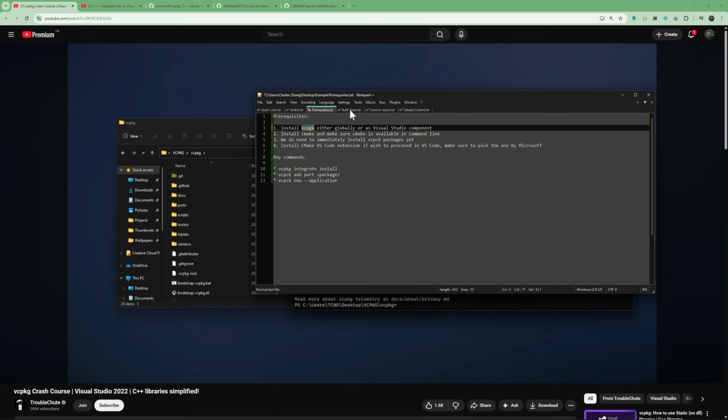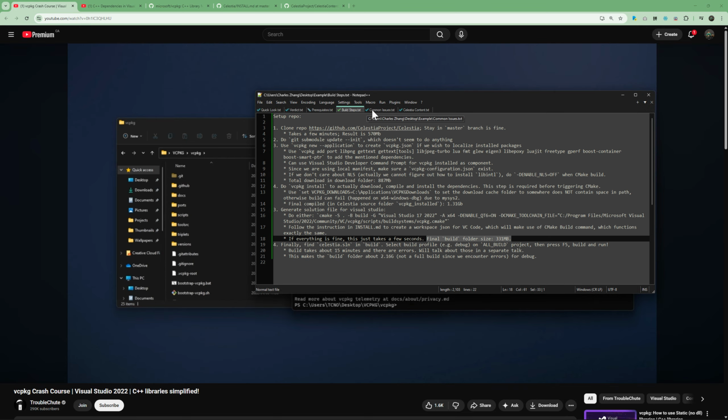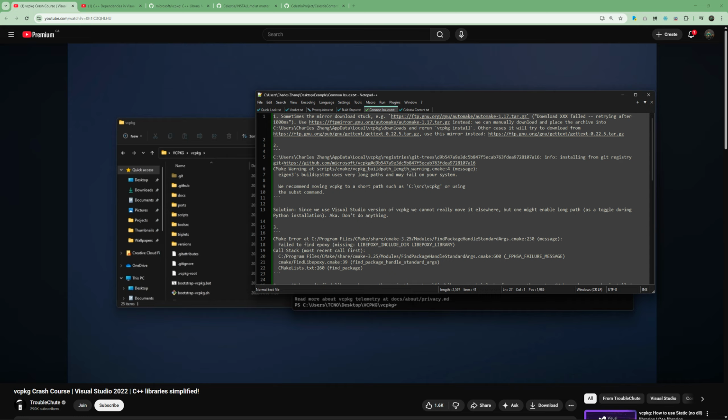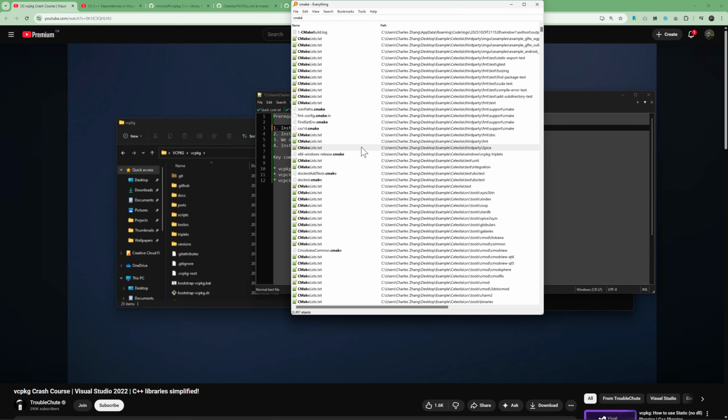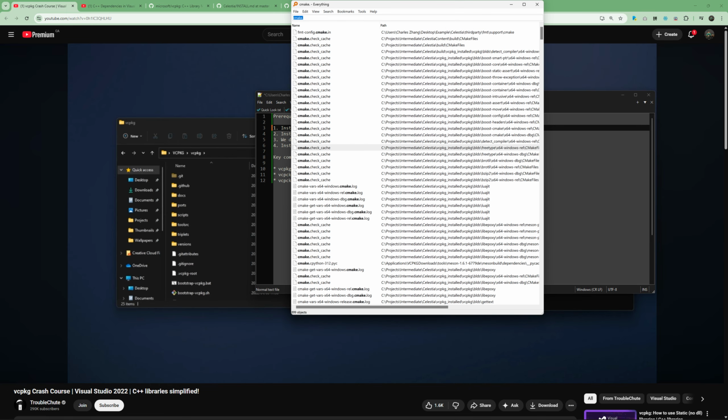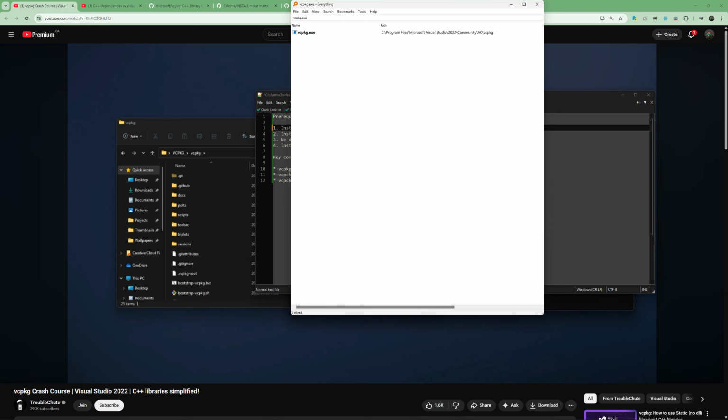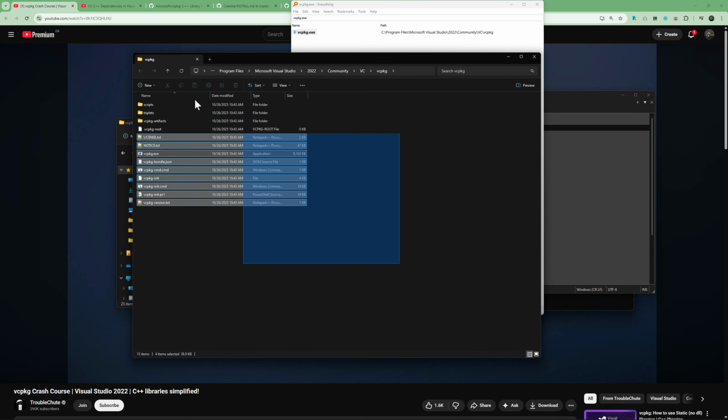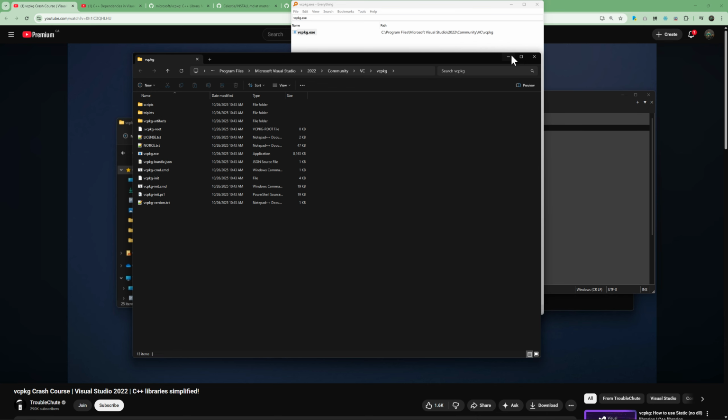In my case, the local version of vcpkg is going to be somewhere inside. Where did I put it? Let me just search for it here. So CMake, no, not CMake. So it's going to be vcpkg.exe. So I installed it here. So that is where the local version is going to be.